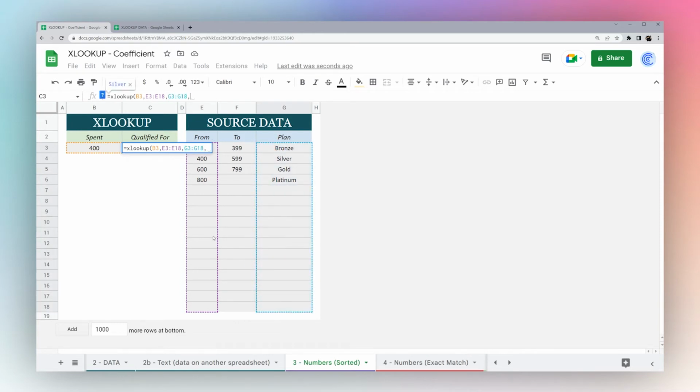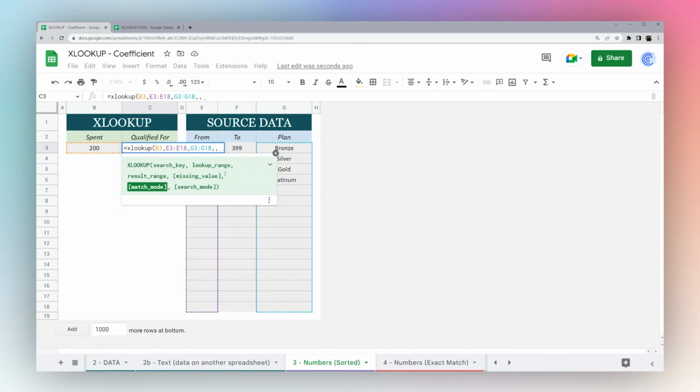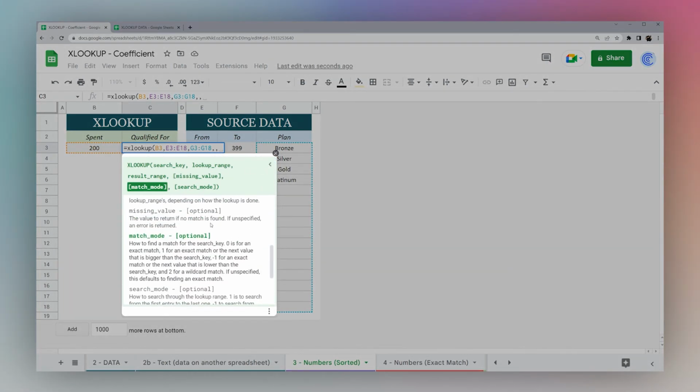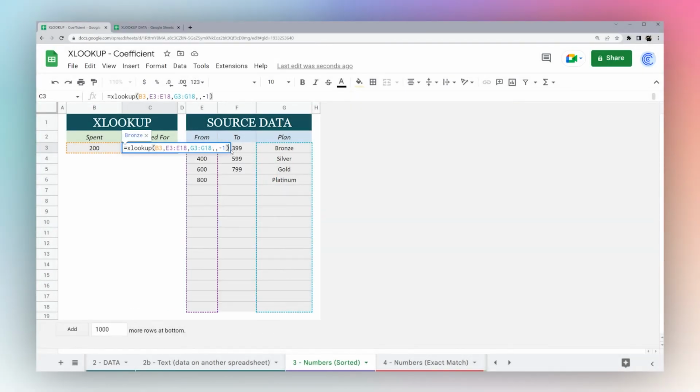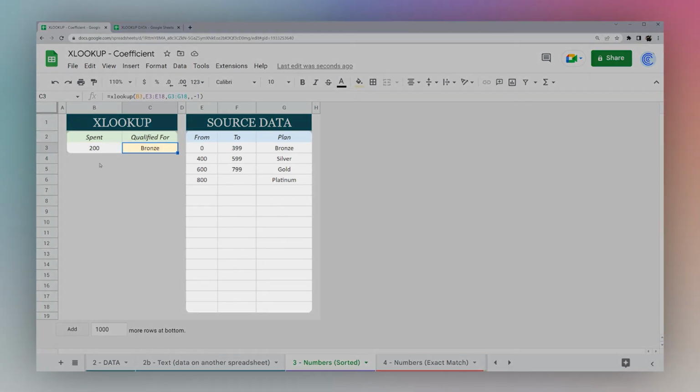And now we want to get to our match mode. We can just hit comma to skip the missing value. Then when we get to match mode, we can see that 0 is exact match, 1 is exact match or the next value that is bigger, and -1 is exact match or the next value that is lower. So we're going to use -1 and close our formula. You can see now we have bronze.